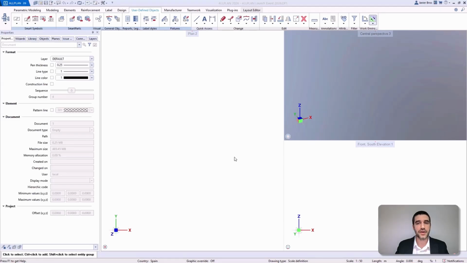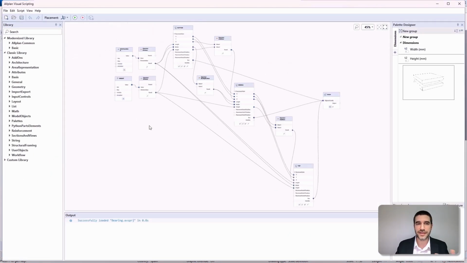Let's see how it works. Now we are in ALLPLAN. We are going to open the visual scripting interface. As I said, I'm not a programmer.